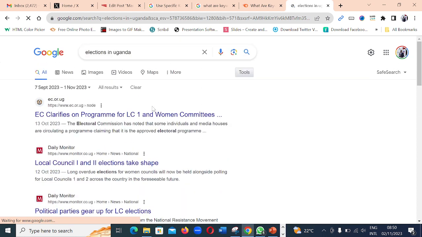So that is how you can filter time in your search for information on Google.